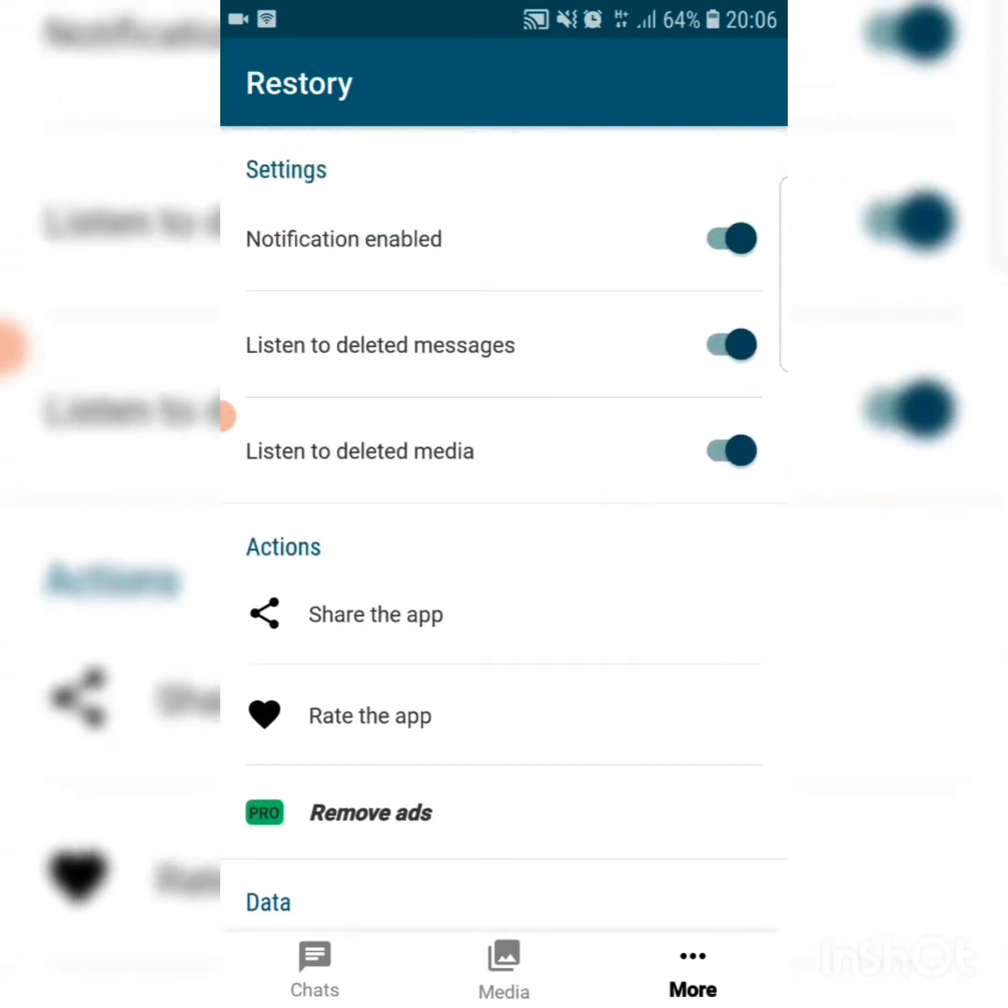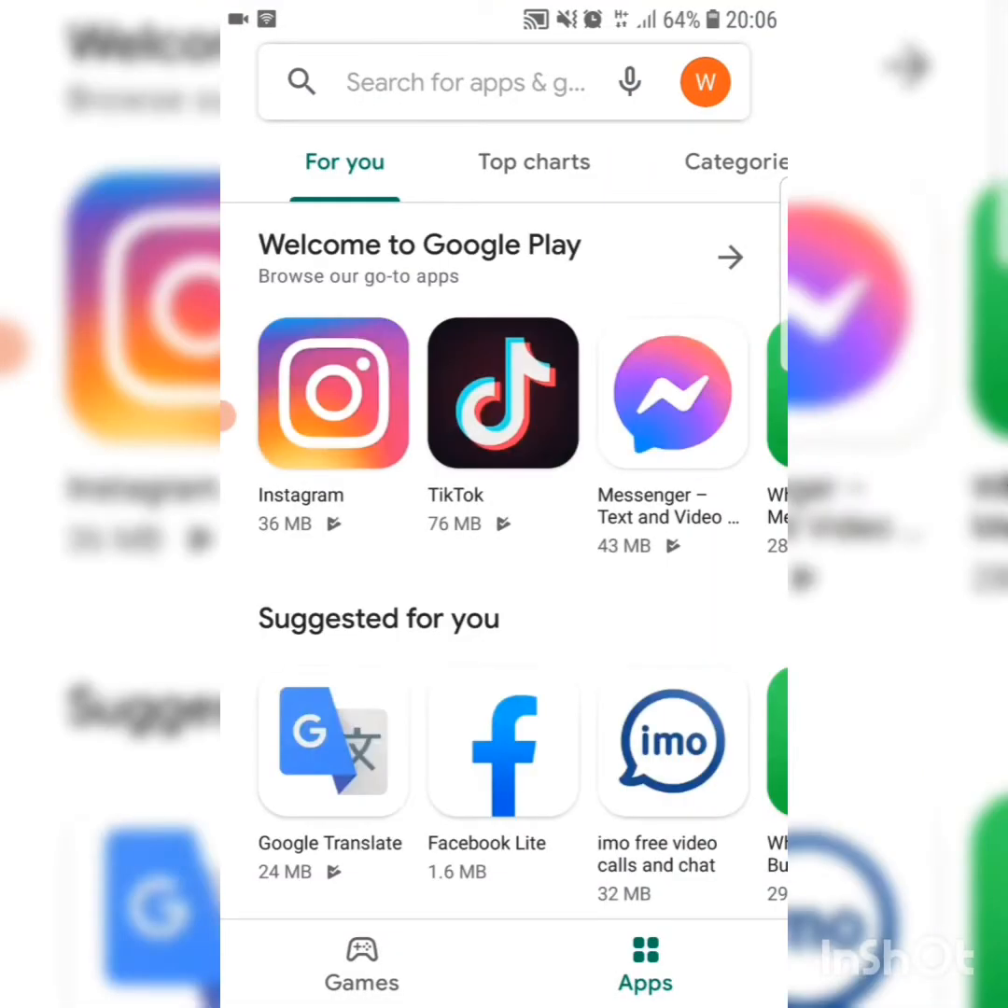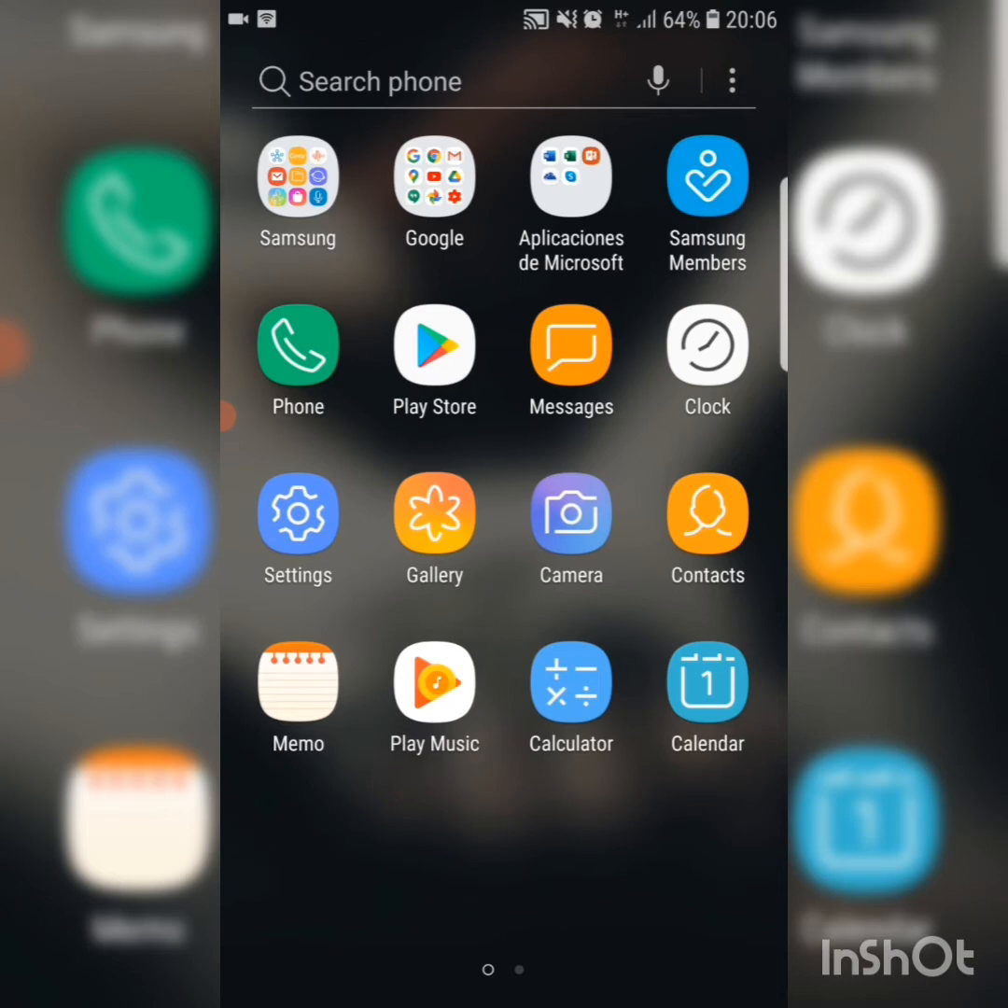Use this application in the same state. Now I will show you both the deleted message and the deleted photos or videos. Well, I will now message my second phone and delete it again.